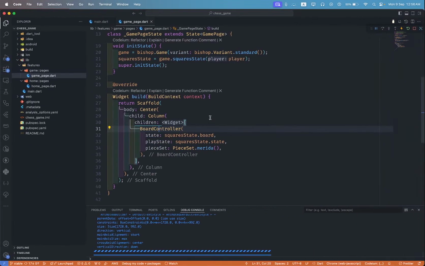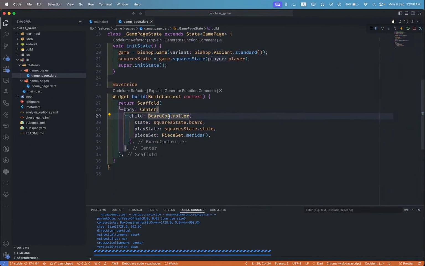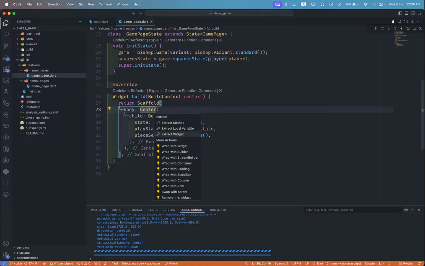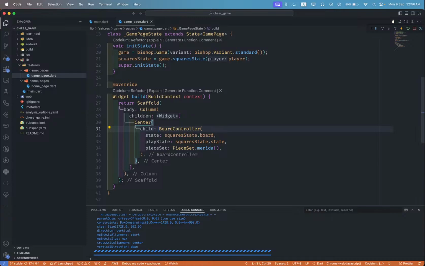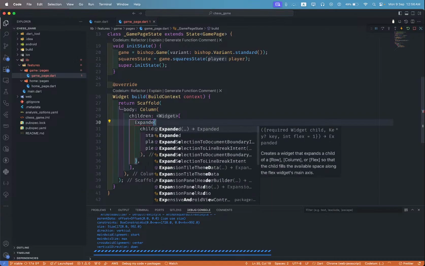Oh, not even this. What do we use here? Wrap with column, because we might have to use some other stuff also. Now we can't. Paste it next time.